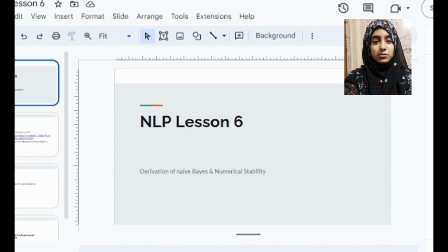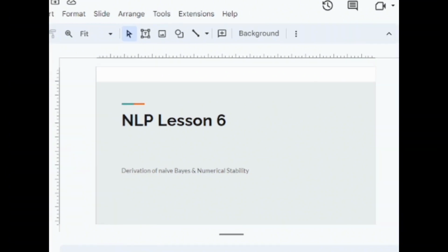So don't miss it. We're gonna study derivation of naive Bayes and numerical stability and many more with regex. So don't miss this lesson because regex is really important. And let's get started. So these are the slides of today's video.